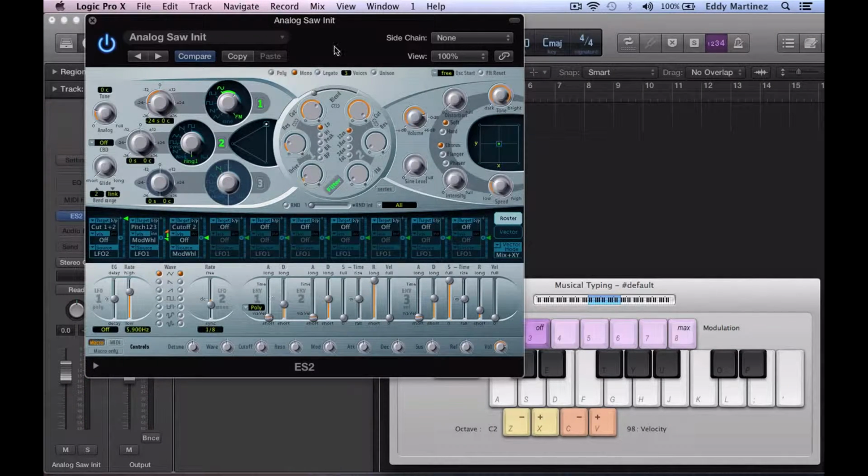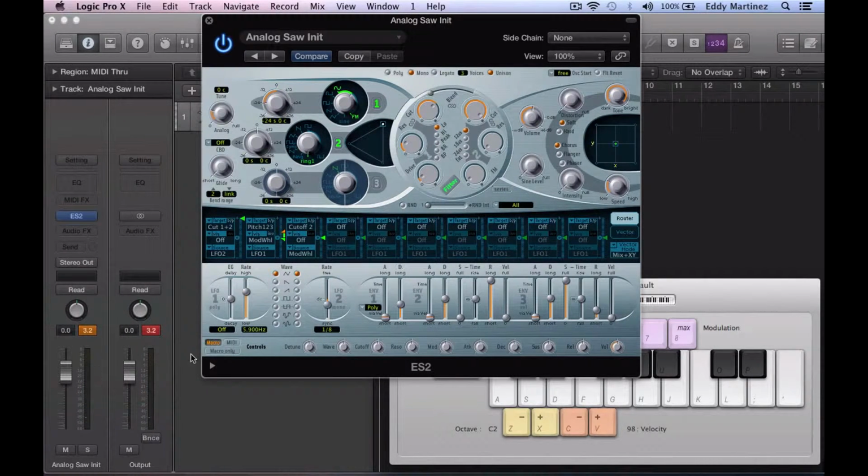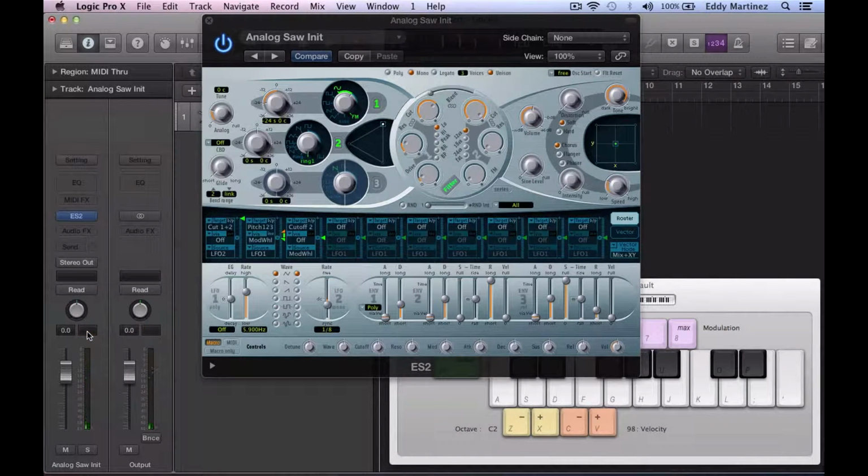Awesome. So that's pretty much how you do it. Let's go ahead and add the unison. So obviously it got really loud there. Sorry about that. Let's go ahead and drop this down a bit, maybe around here. And what we're looking for is that when we look at our meter here, we don't want it peaking. So before it was peaking. Now we're right about there, which is fine.